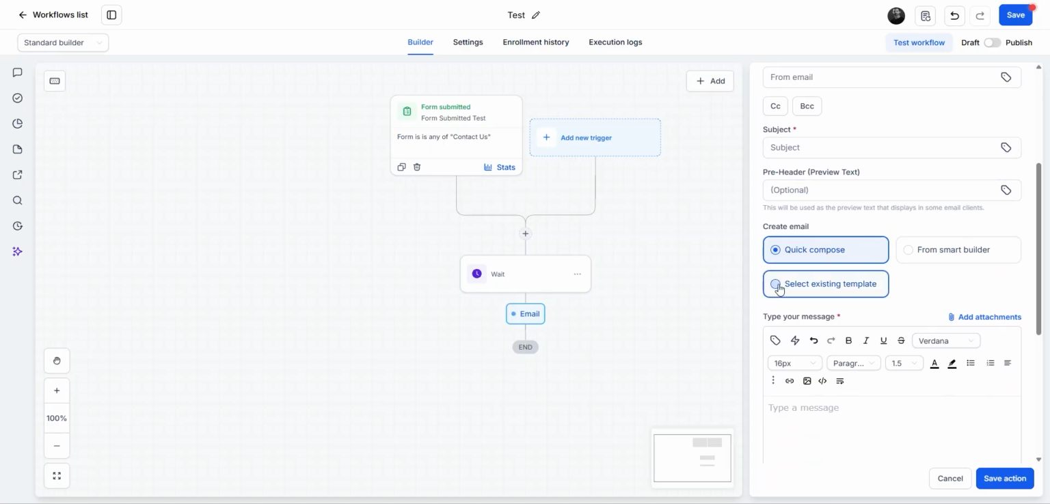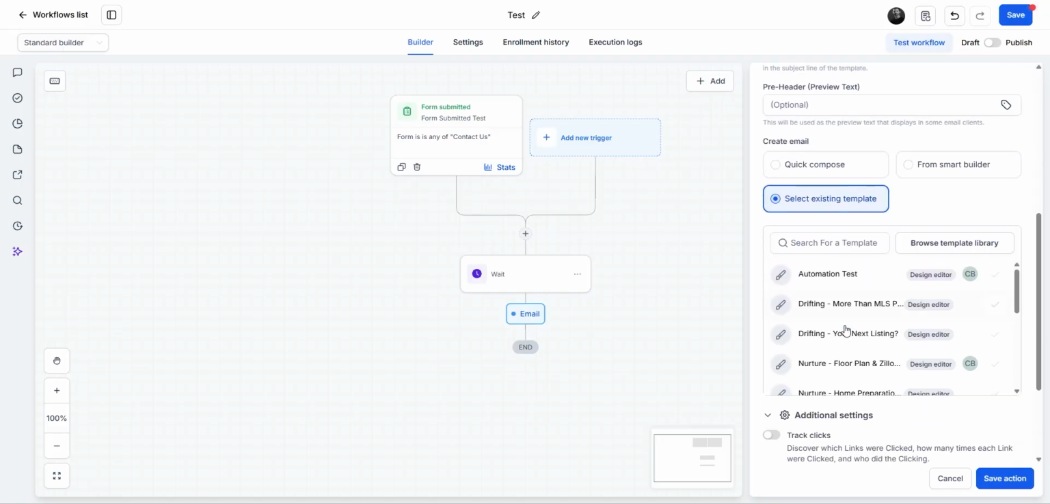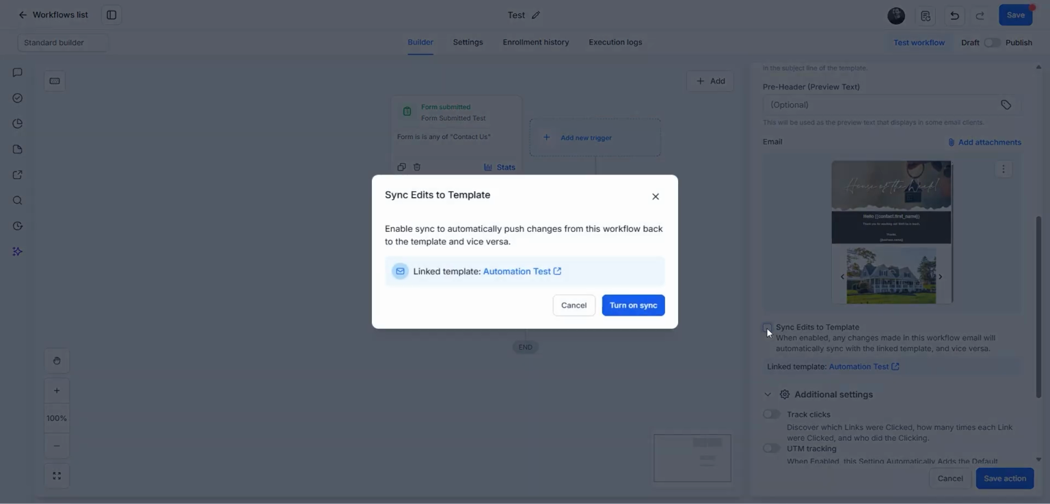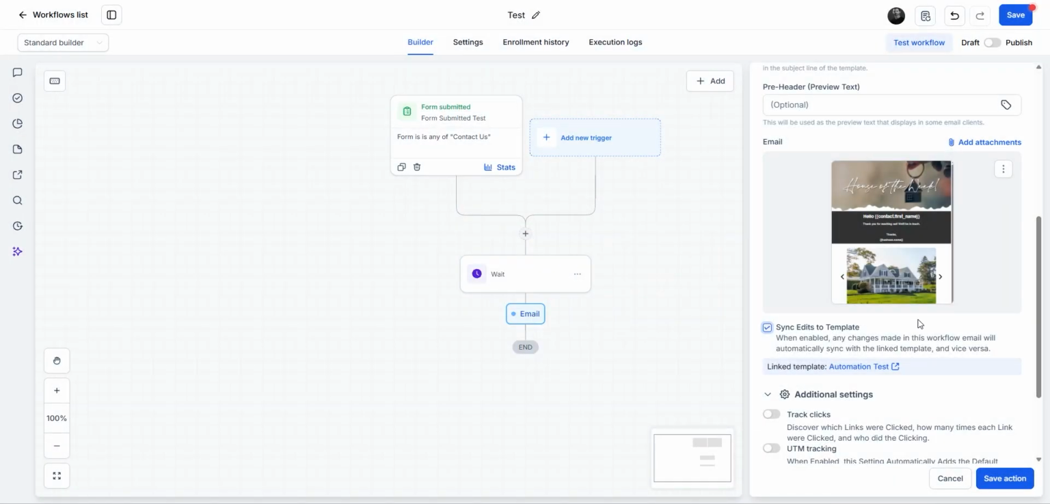But for this, we're going to say select existing template, and I'm going to select this automation test. What it's going to do is bring in a preview of what that looks like. There's also the ability to sync edits to template. I do recommend turning this on because if you ever make changes to the template, it will automatically update the template inside of the automation. When you sync this, it's basically capturing a snapshot of this template. So if you made changes in the primary template and you didn't have this on, that does not mean it'll update the snapshot version inside of this automation.